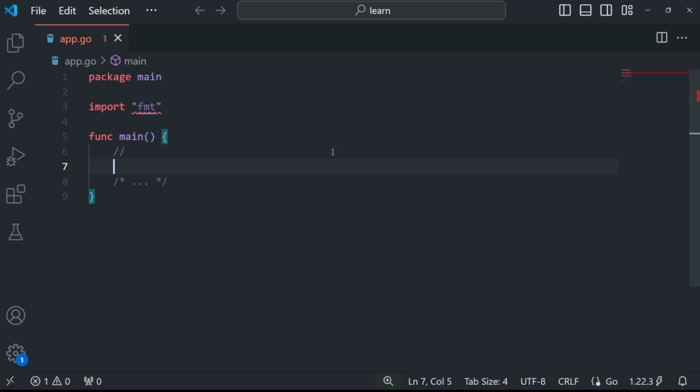For example, we can write at the top a comment about what we are doing. We can also use a single line comment in the same line as the code. For example, in this example, the compiler executes the code statement before 2 slashes, this part, and ignores everything after and including 2 slashes. We have also multi-line comments in Go.